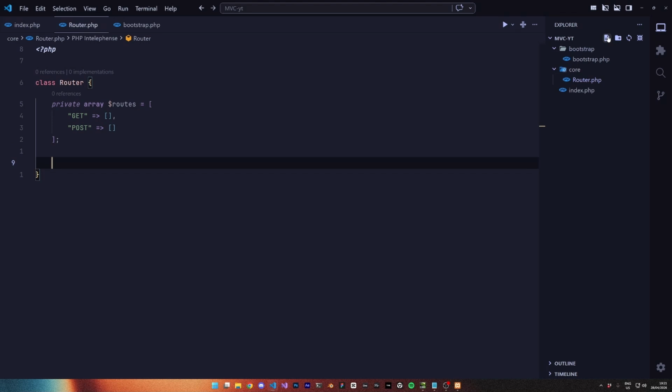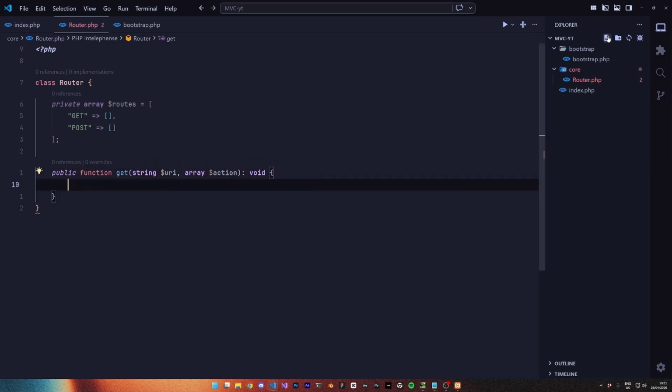Of course, we need a way to actually append to this array. We'll use functions for this. I'll create a public function get, which will take a string URI and an array of our action, and it'll return void. Now, why do we get a string URI and an array of action?